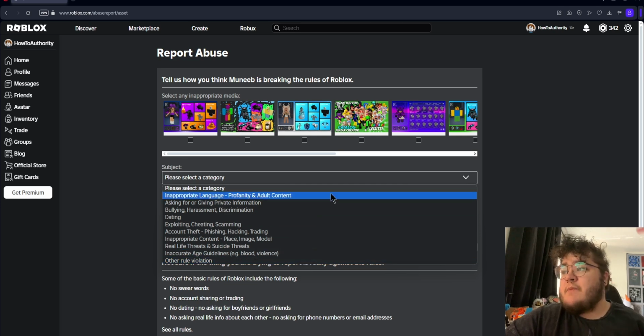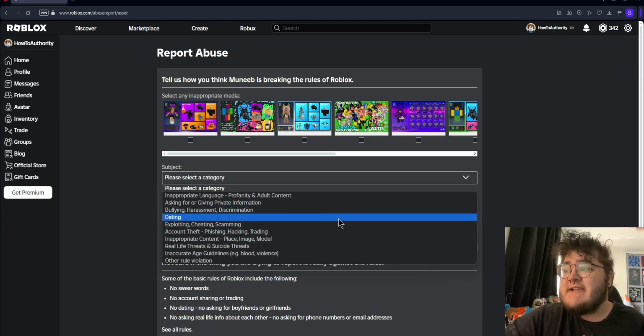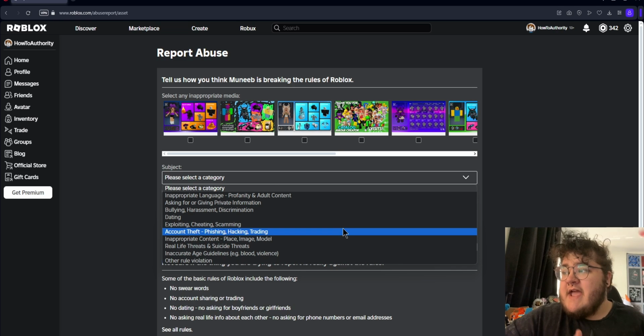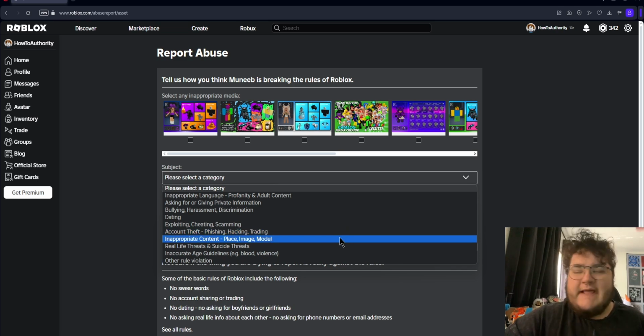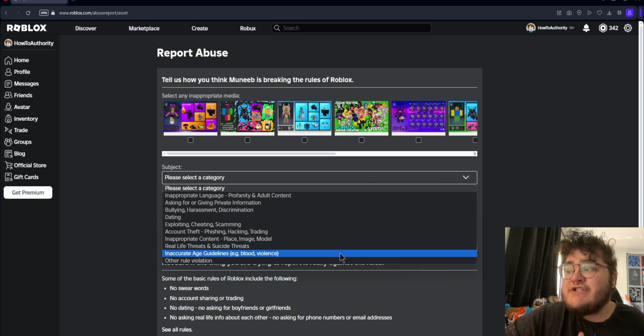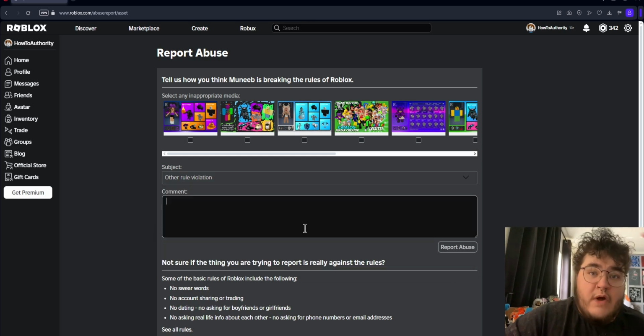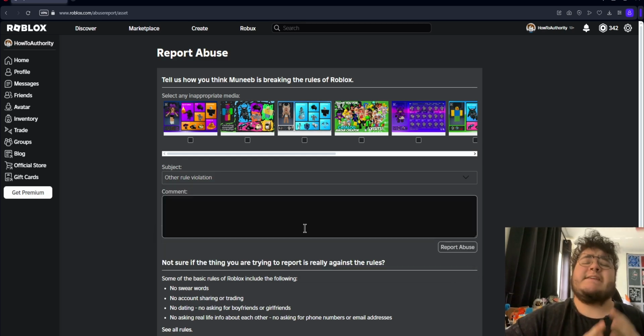So the first one is inappropriate language, profanity, and adult content, asking for or giving private information, bullying, harassment, or discrimination, dating, exploiting, cheating, or scamming, account theft, phishing, hacking, or trading, inappropriate content with a place or an image or a model, real-life threats and suicide threats, inaccurate age guidelines, or blood or violence, or another rule violation. Once again, I repeat, the comment section is the most important part of a report that you're making. The more detail you include, the more helpful it's going to be to Roblox's moderation team.